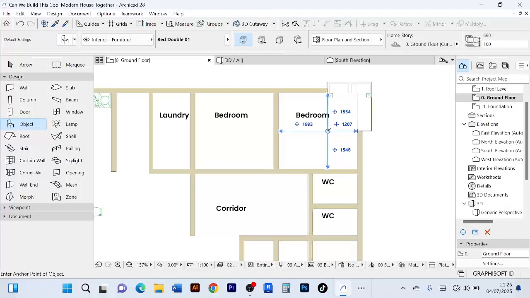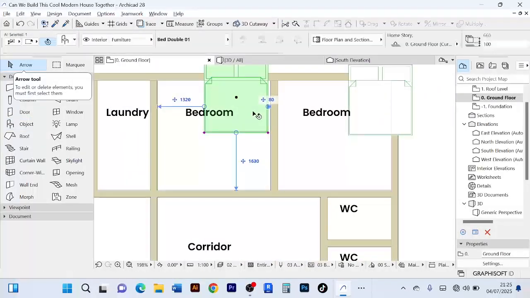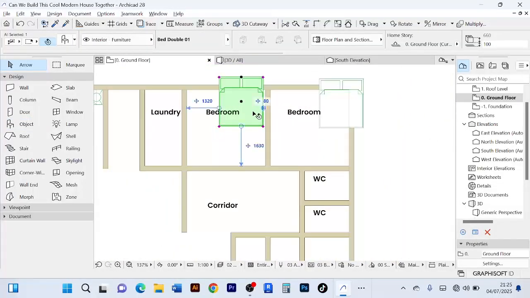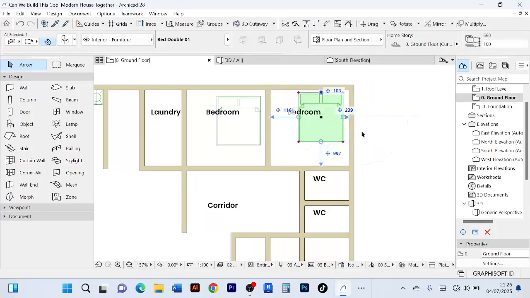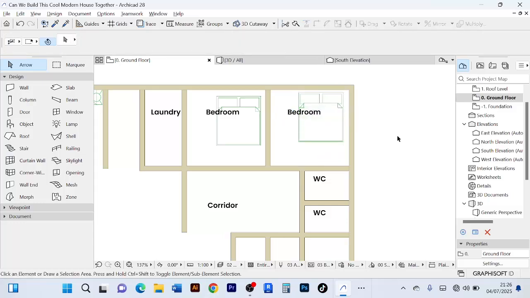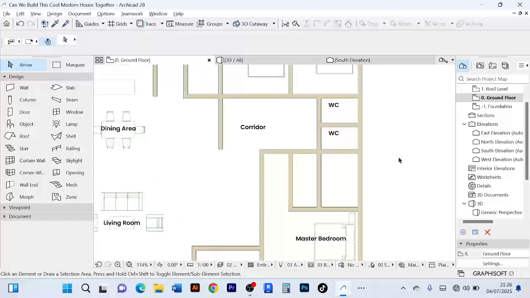I'll start placing them. Now this, you just use the drag, Control D, to bring it inside, just like that. You also use Control D to bring this one inside, just like this. We shall be able to arrange them properly later, because we first of all need the windows and the doors so that we know where exactly they have to face.